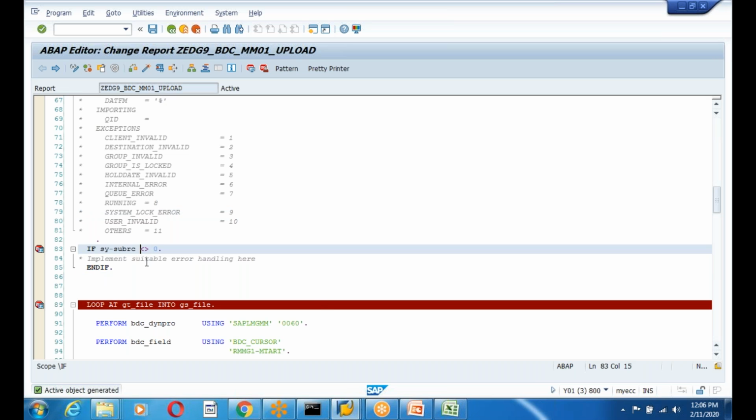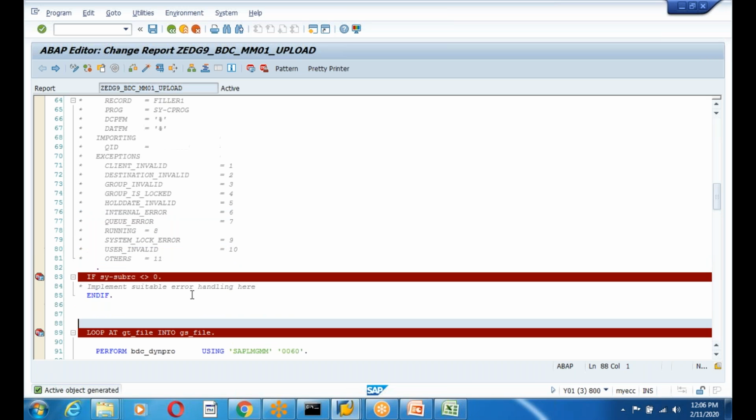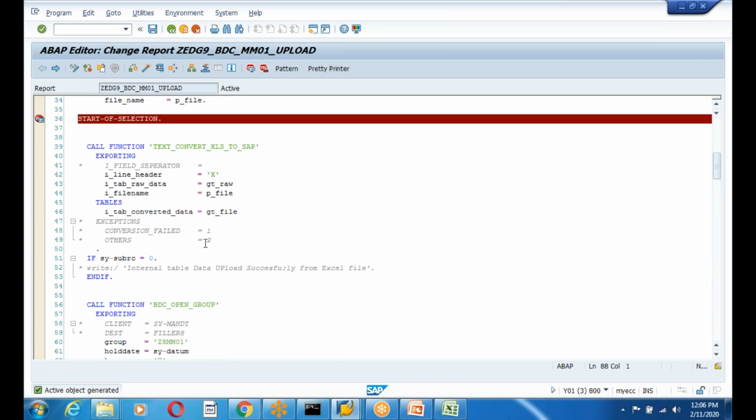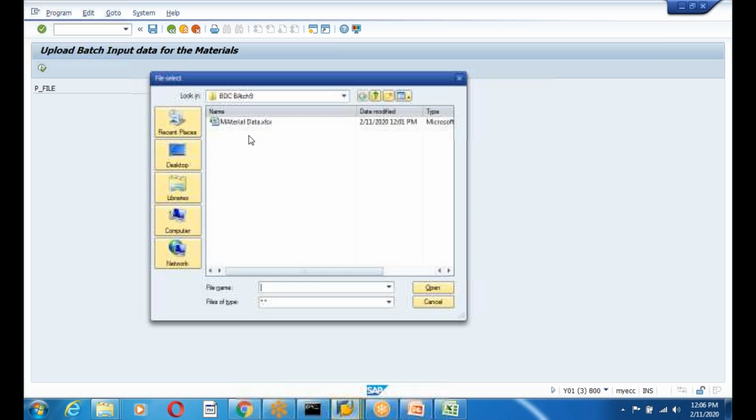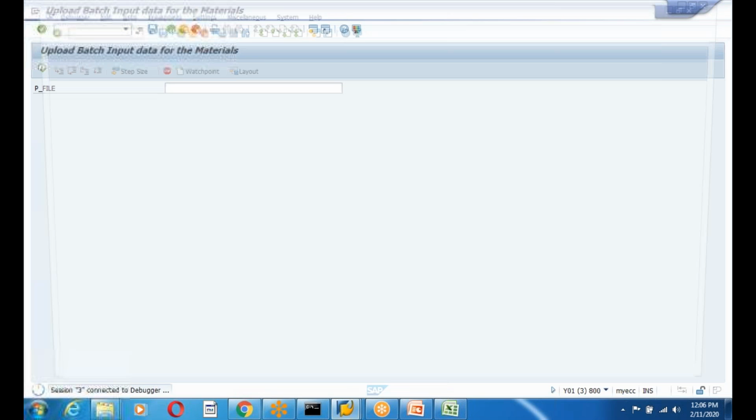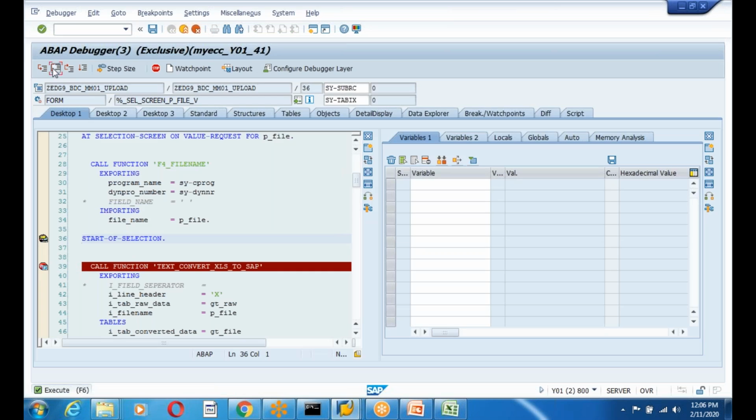What is happening? It is not coming here, guys. Something is happening here. Okay, I put a breakpoint here. Something is happening here. And execute. Select the file. Okay. F6.